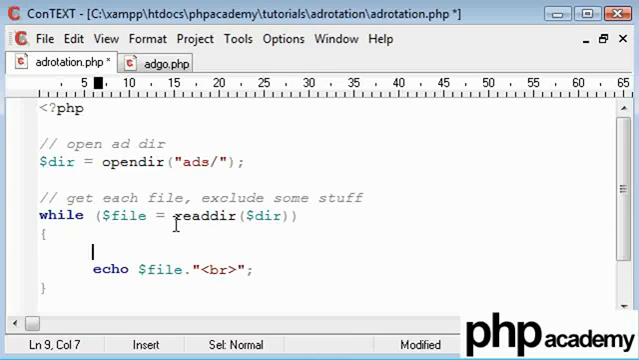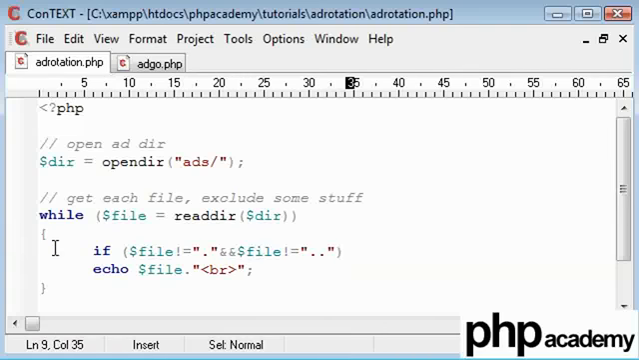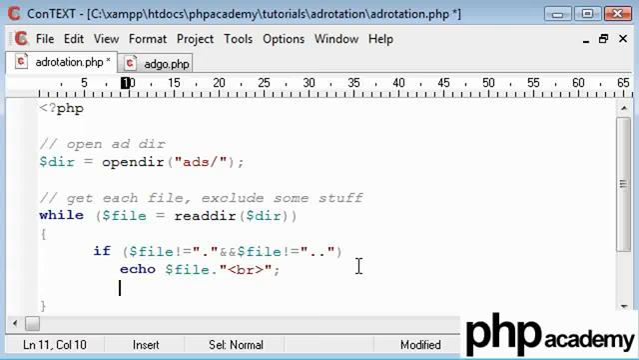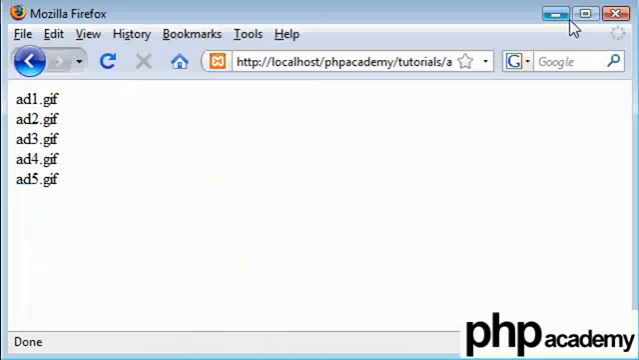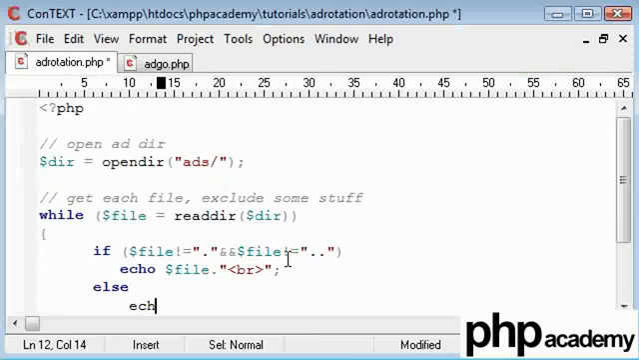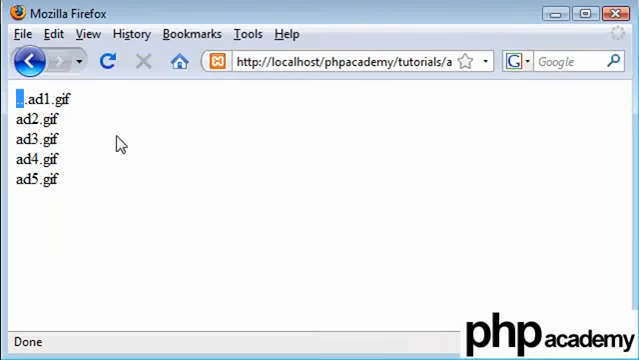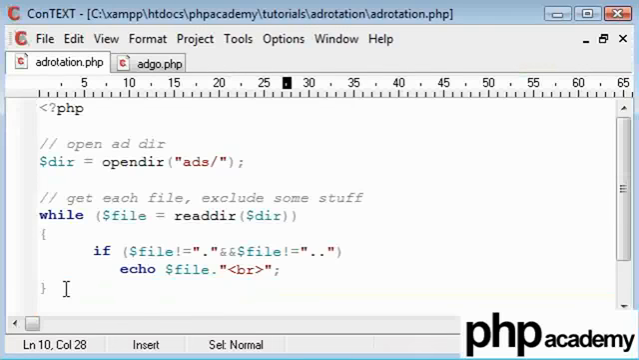So basically what we need to do is create an if statement, just to say if the file isn't equal to a dot, and it's also not equal to 2 dots, then we can proceed with echoing. You'll see that if I put an else here in a minute, we'll actually echo out the dots as well, but you can see that's removed them. Like I said, if I say else echo file, then you'll see that that's going to put the 2 dots and 1 dot back in. Okay, so basically we're removing them dots.